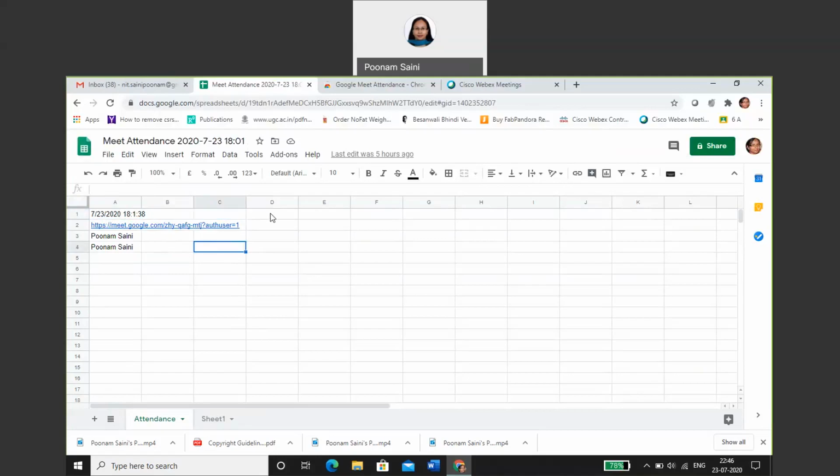Or similarly, if there is a long lag, or a large gap of joining and leaving the sessions, then there will be a complete lag in this row for that particular student. That will allow you to understand whether the student has joined back or not, or at what time the student has joined back.